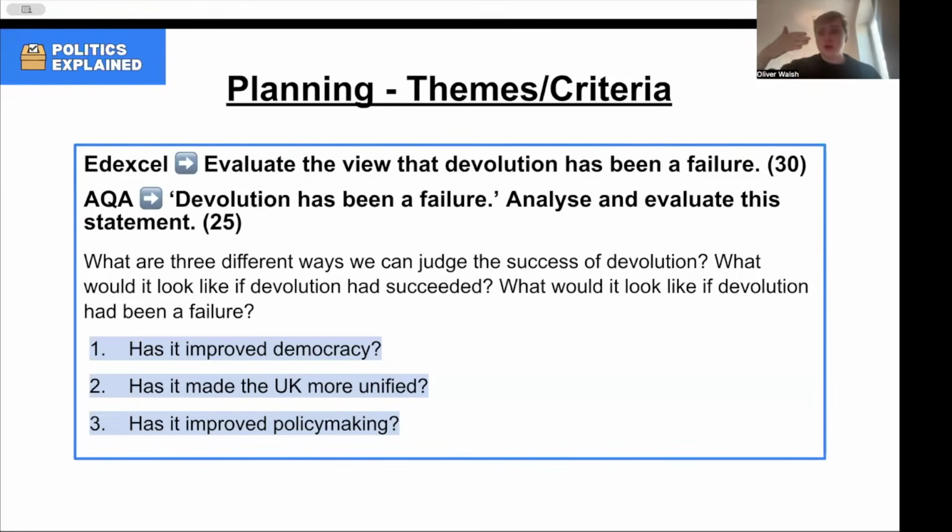And what you end up doing if you do one on each country, or if you do one on each election for voting behaviour questions, is repeating your arguments somewhat. Whereas here, you're going to have very key different arguments, because in the democracy paragraph, they're going to be about whether devolution's been positive for democracy or negative for democracy. For the unity paragraph, they're going to be focused on unity for and against, and for policy making the same. So you really want to try and do themes if you can.